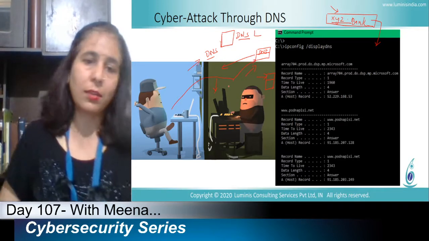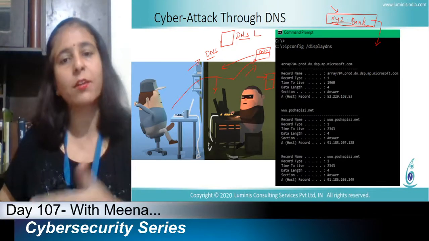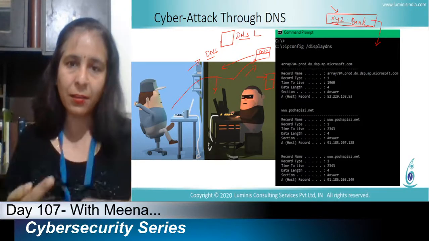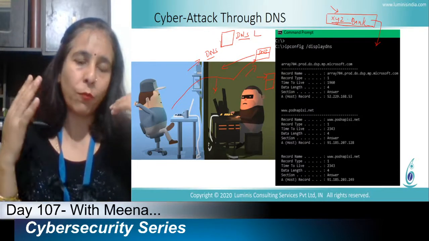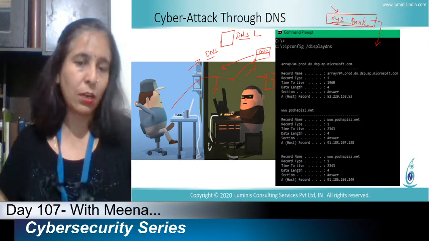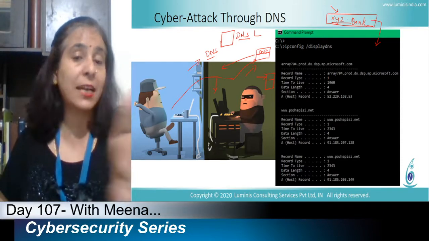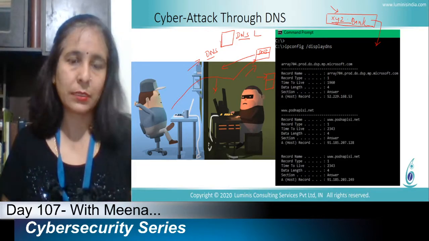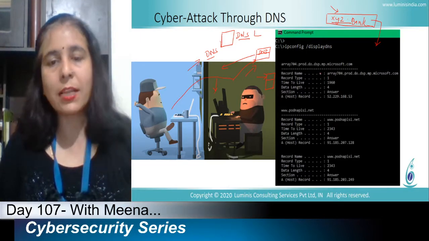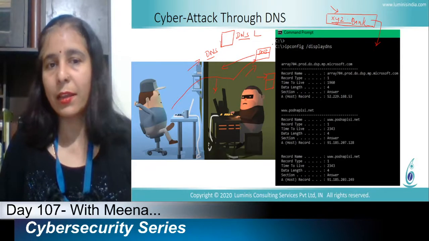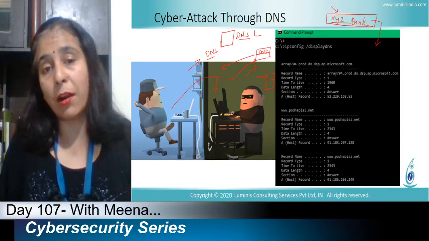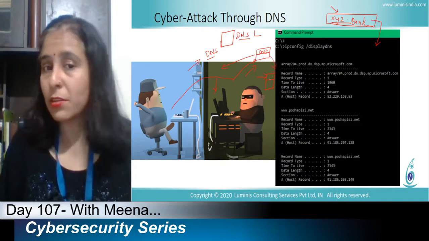So either he can set up a separate web server with a complete copy of the bank's website, or he can work as a man-in-the-middle attack. Whatever information you send, he will see, and if he wants to make some modification, he can do that too. Before the DNS reply arrives from the legitimate server, he just sends the IP address of his own server.